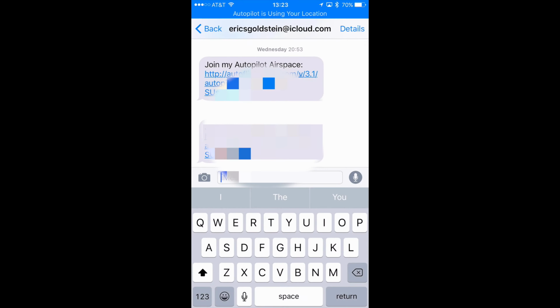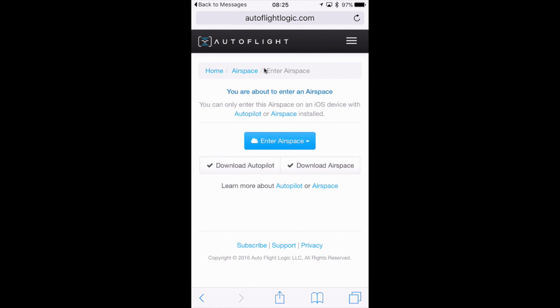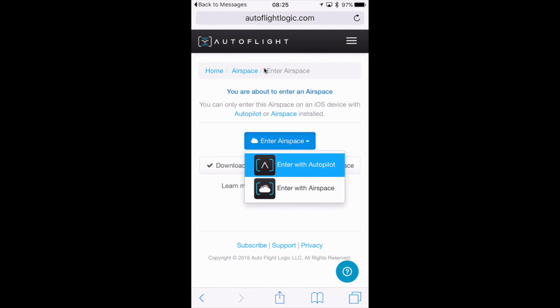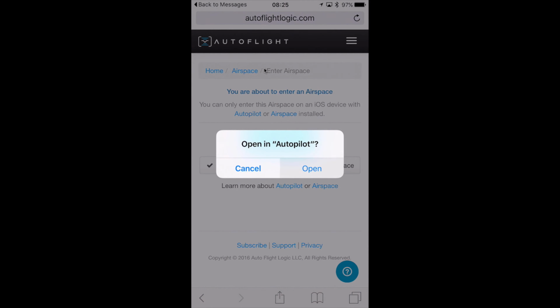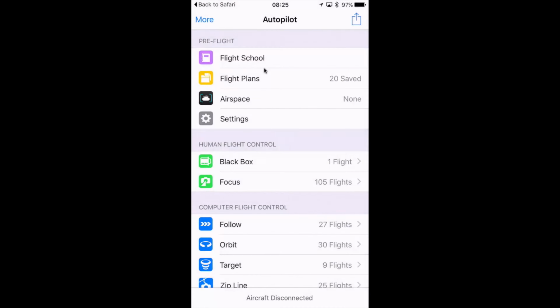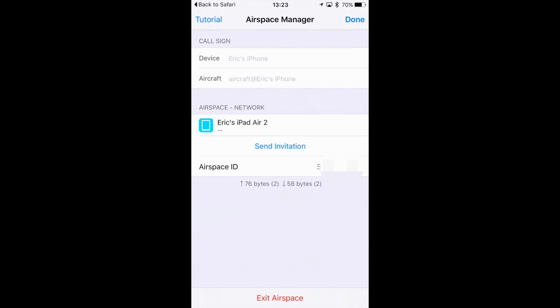Switching to my iPhone, I'm going to open the text message and then tap on the link, which will bring me to a web page where I need to tap to enter Airspace. As of now, you'll need to select either enter with Autopilot or enter with Airspace from the drop-down, even if you don't have the separate Airspace app installed on your phone. You can now see the other single device that is connected into Airspace. Note that I will be demonstrating everything for Airspace within the Autopilot app.